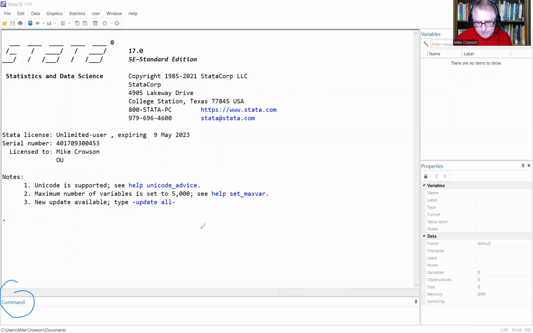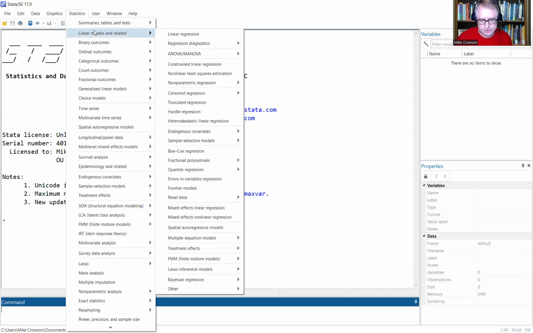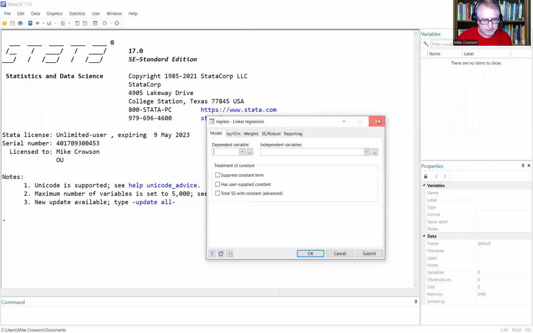If you want to run your analyses and you don't want to use a lot of syntax, one thing you can use is the drop down menu system. If you go over to statistics, you'll see a number of different drop down menus. For instance, if you wanted to run a linear regression using standard least squares regression, you've got linear models and related, linear regression. You can run your regression analysis through that.